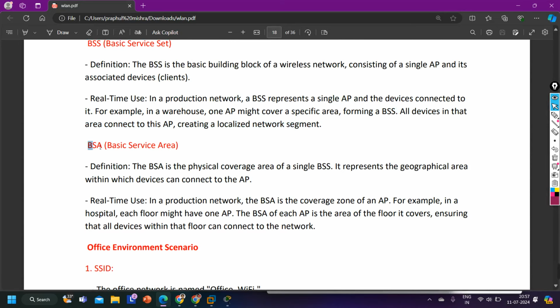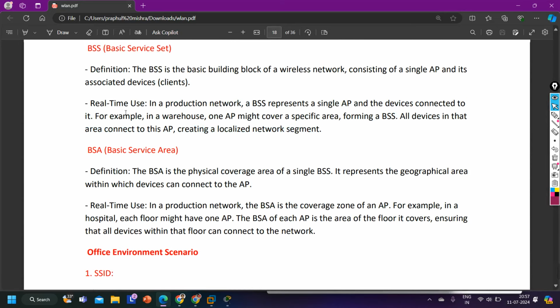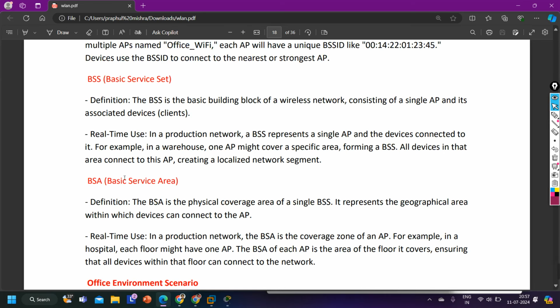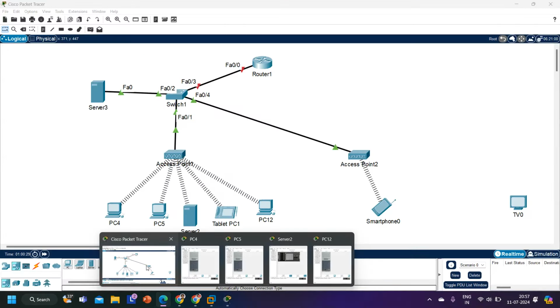The next term is BSA, basic service area. See, basic service set and basic service area, the difference is nothing but this is the geographical area of a BSS. The geographical area of a BSS is known as BSA, basic service area. So definition, the BSA is the physical coverage area of a single BSS, right? Physical coverage area of a BSS. It represents the geographical area within which devices can connect to the AP, right? So to set up the wireless network, what do you need to find?